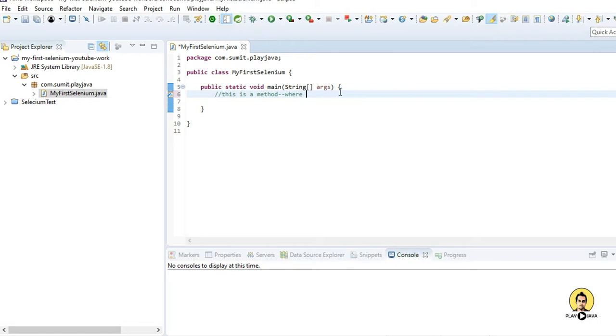This is the main method where everything starts. When you run this Java project, it will search for this method, that is public static void main. When the method has this signature, Java will start reading everything from here. So everything in Java starts from this method.